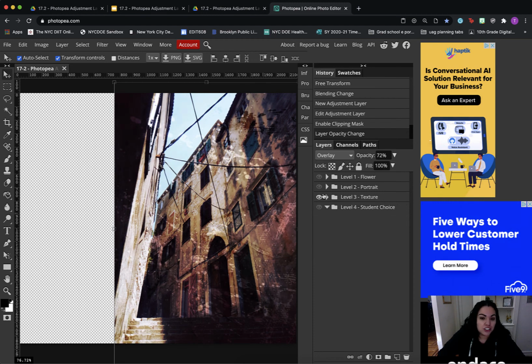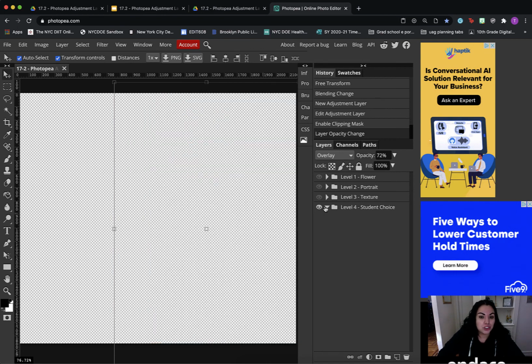Okay, when you're done with this, you're going to save this again as a JPEG to show us that you've done level 3. The last one is your choice. When you open this, you're going to see nothing is there. What we're asking you to do is research your own photograph. I recommend you use unsplash.com. They have good quality pictures.